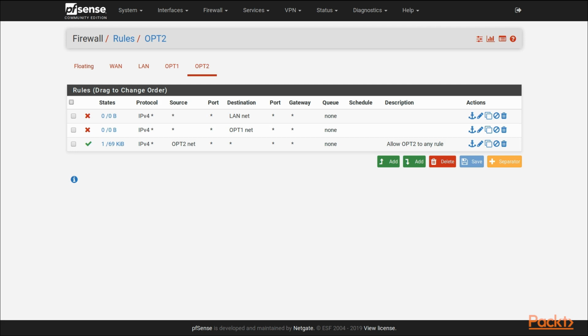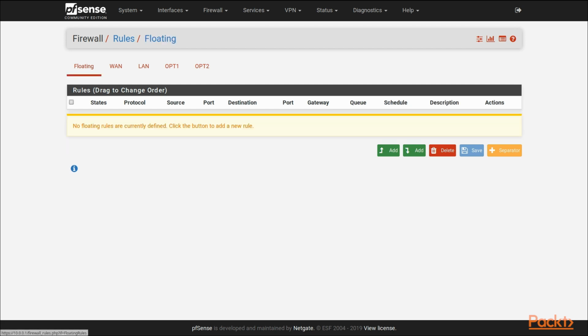One type of rule that we have not talked about that is worth mentioning is the floating rules. And in the floating rules, you can do a lot of very interesting tricks. For instance, you can create rules that apply to multiple interfaces. You can create rules for outgoing traffic from the wide area network interface, which you cannot do in any of these other rules. And you can use them in traffic shaping, as well as many other uses.